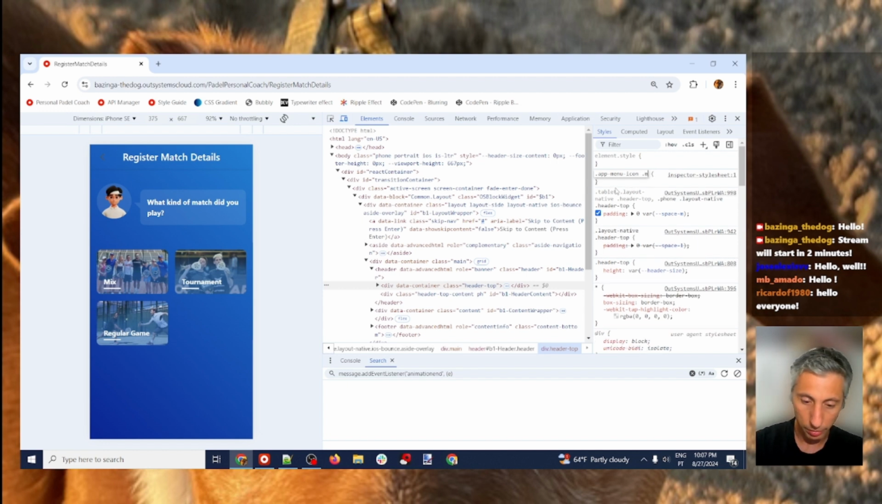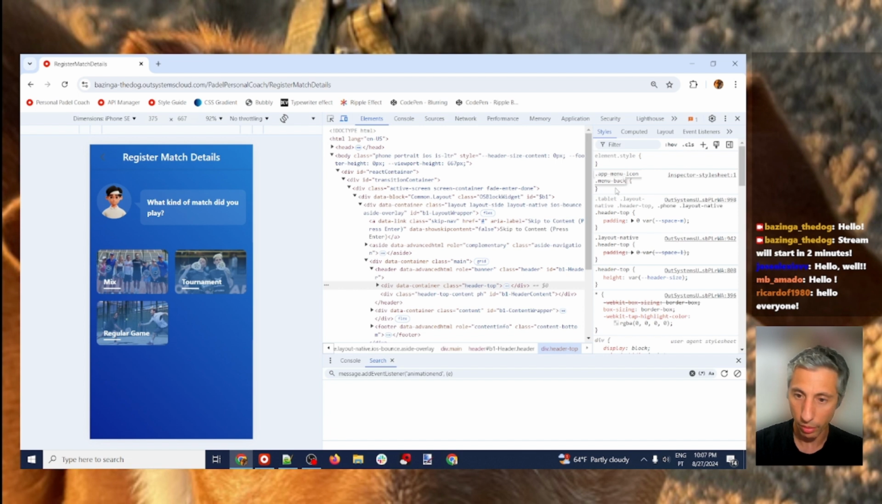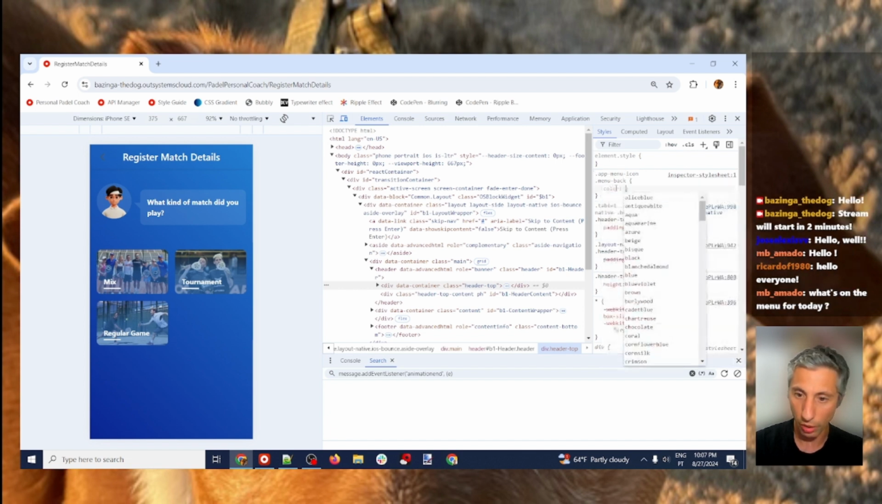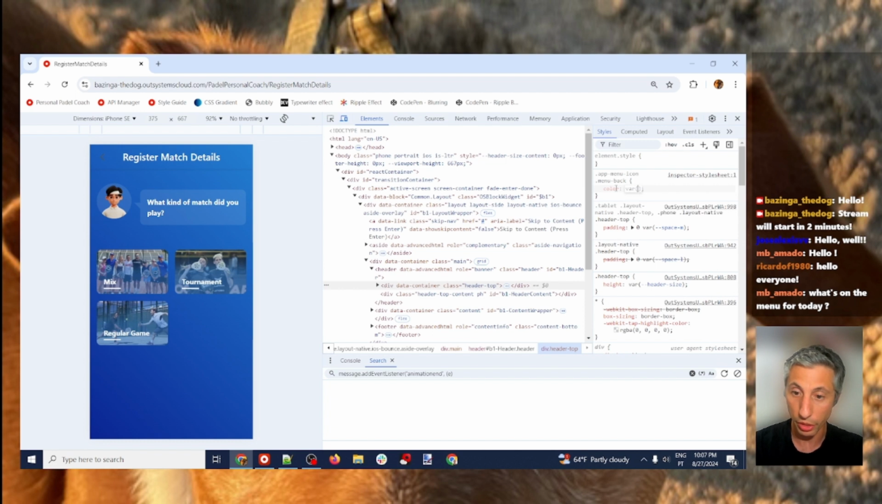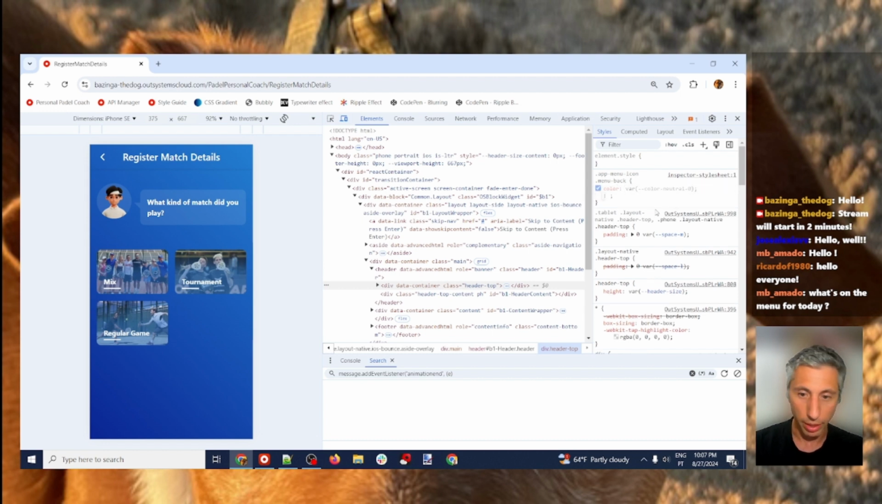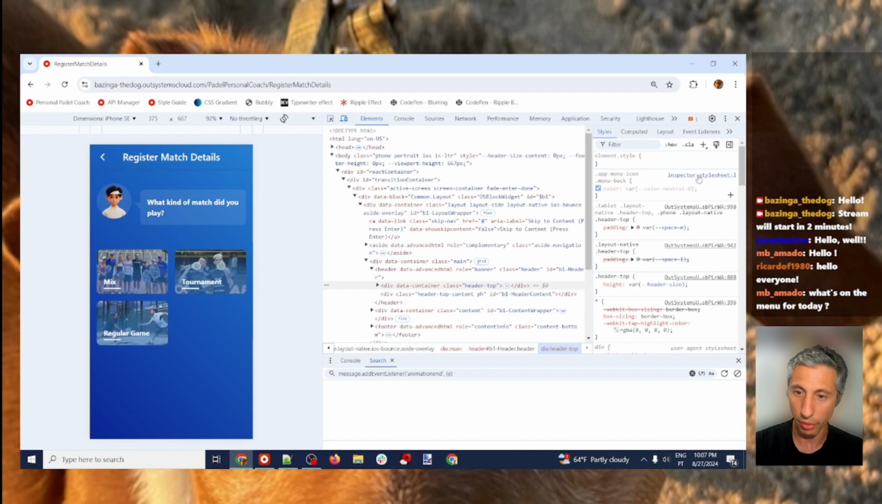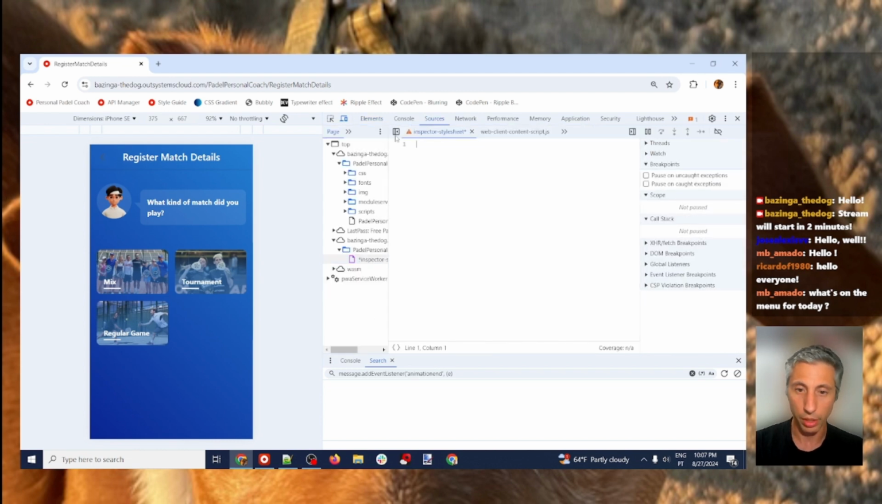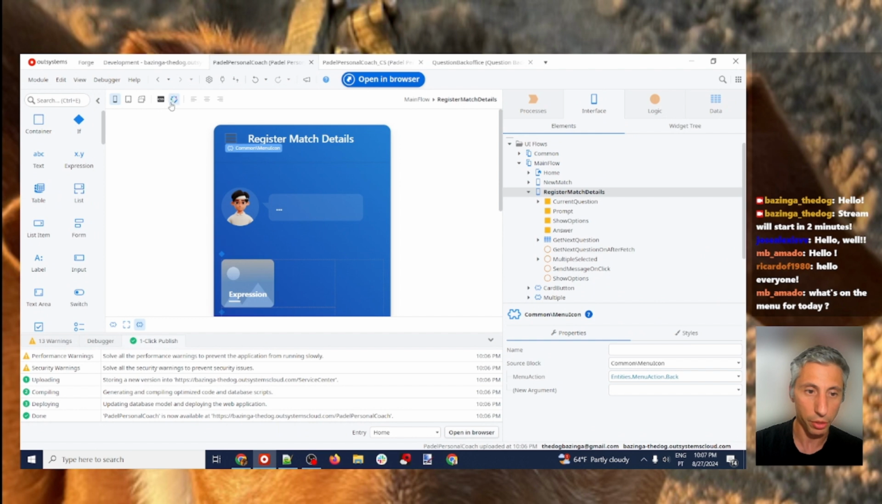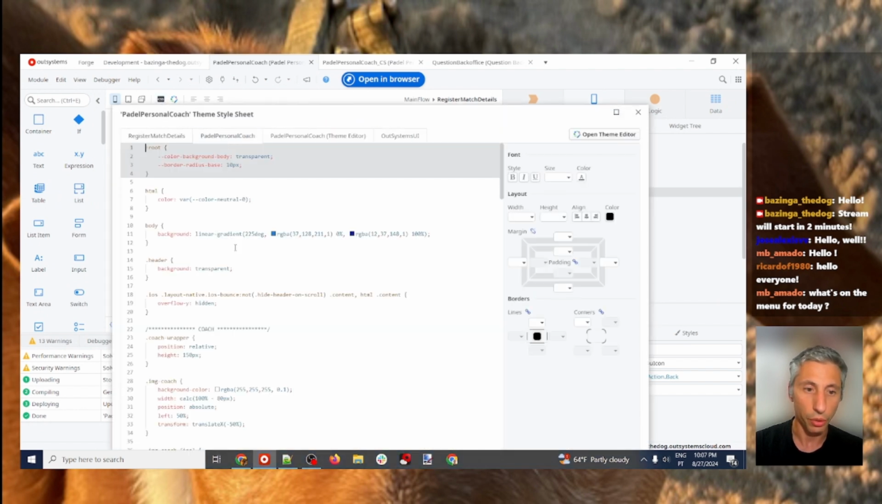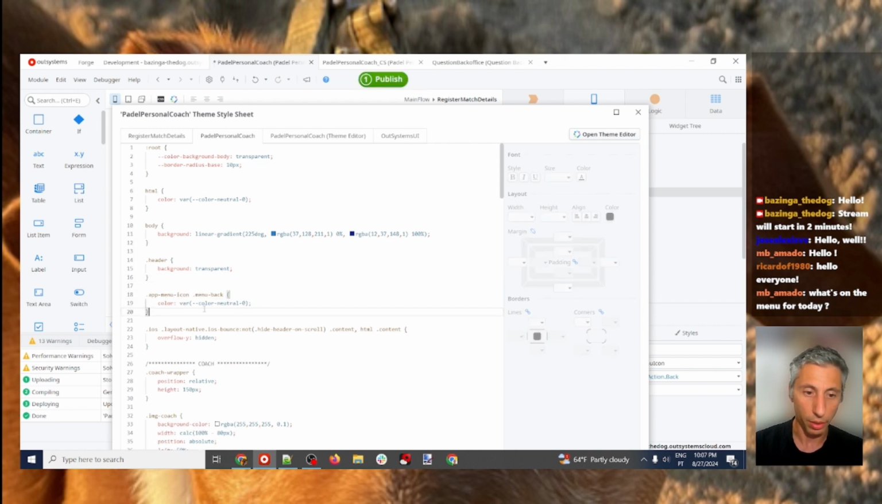This is a dot menu, because it's the class menu back. Let's say that for the color, let's use the CSS variables that have been defined by OutSystems UI, and let's say color neutral 0. I'm just going to take this from here and go in Service Studio to the CSS, to the theme, and let's say it's in the header. So let's add that here, and that part is done. Let's just publish this real quick.